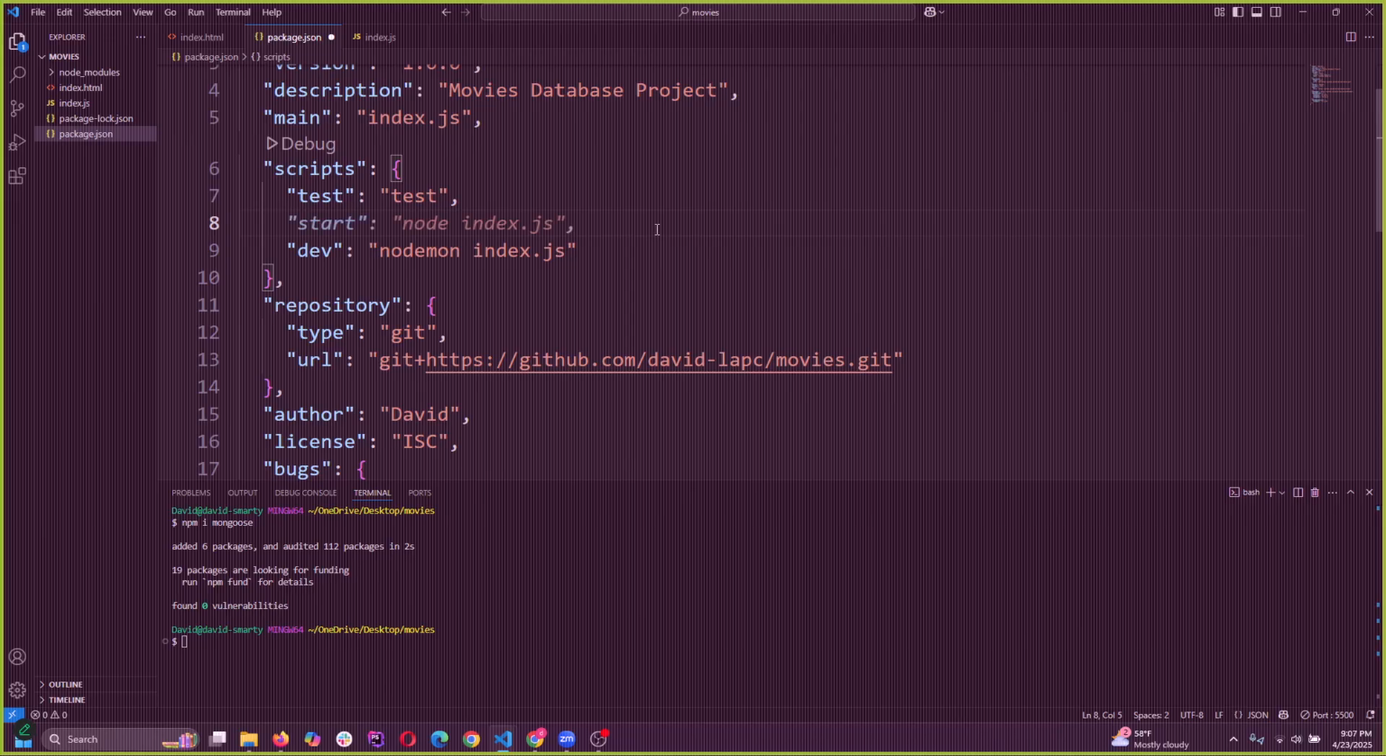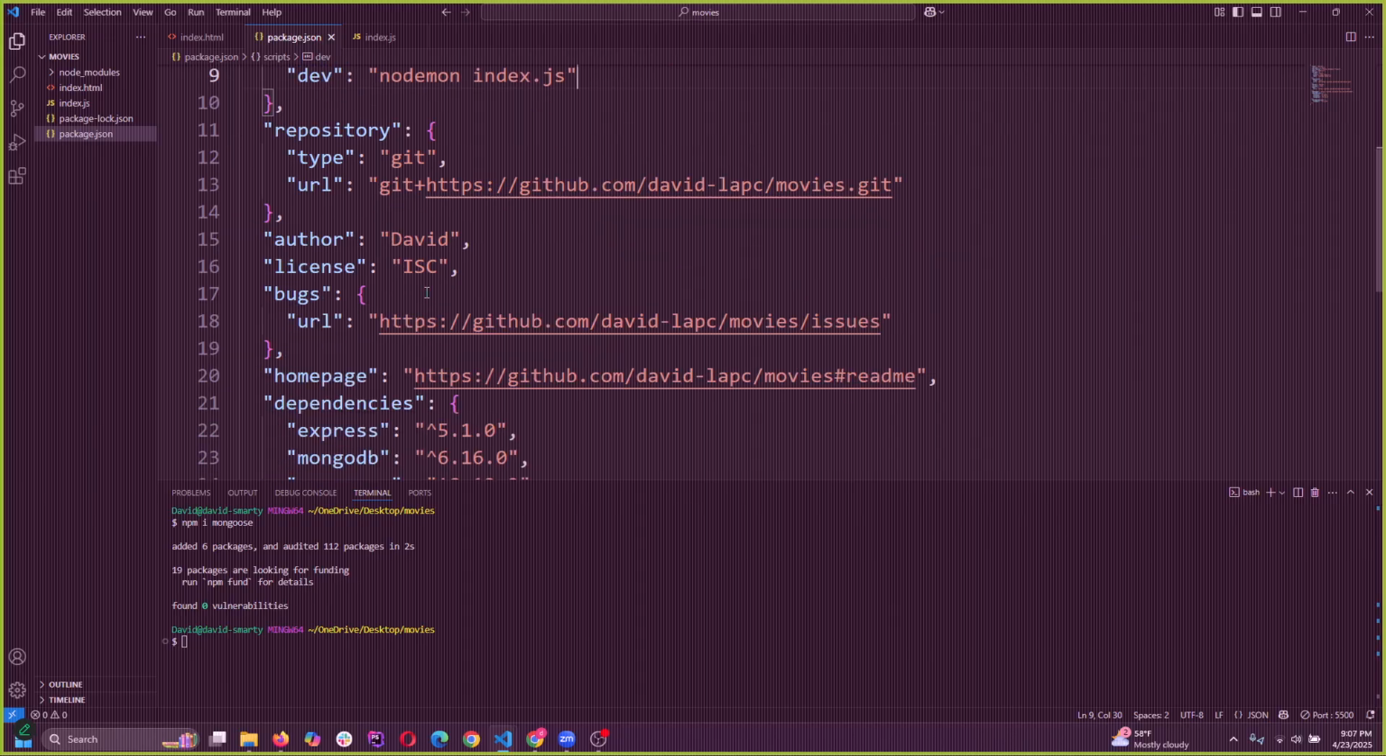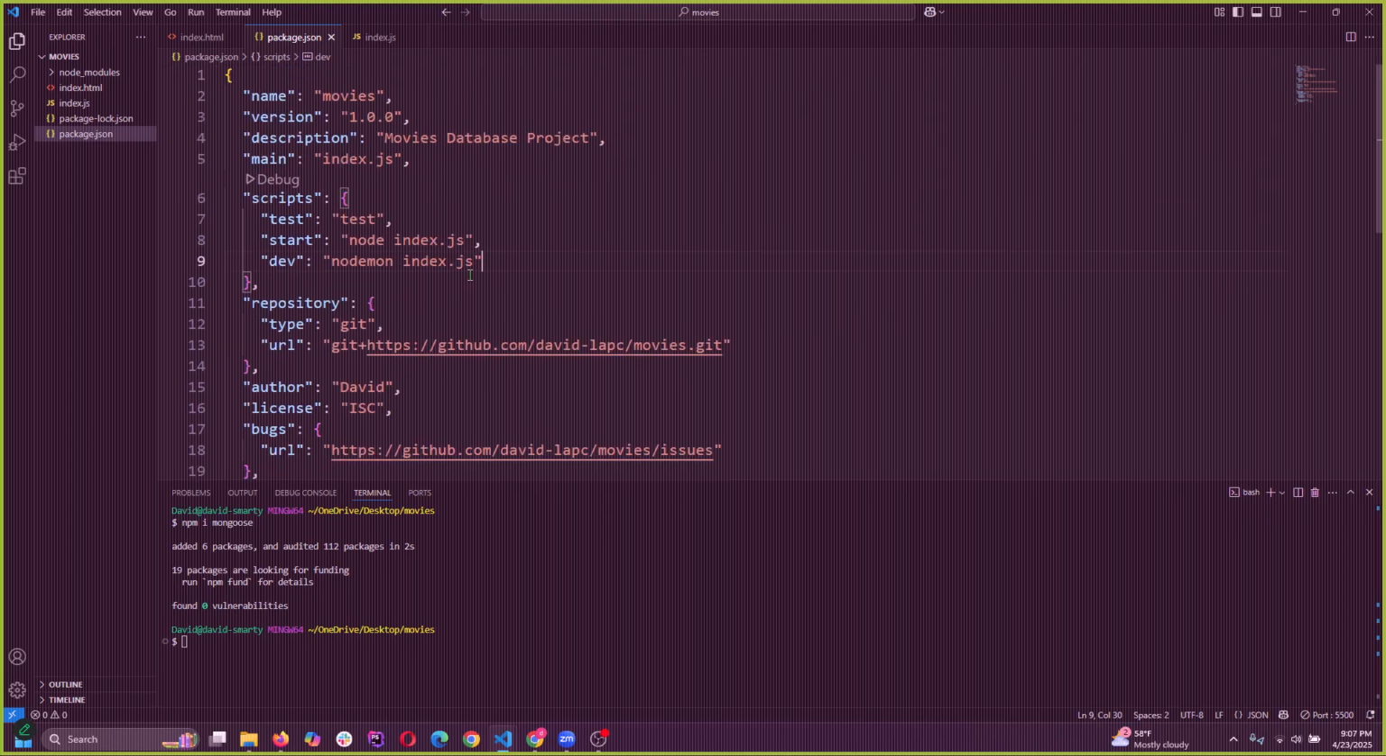So maybe add another one, start, which will just be node index.js, which will run it without nodemon. We need a start because we're not gonna have nodemon in a production environment. We'll use start in production to start the project. And that's it for the scripts. That's it for our package.json.